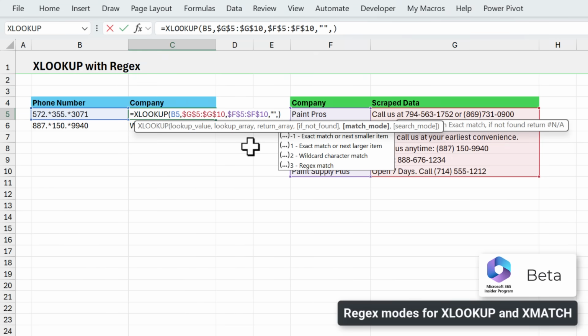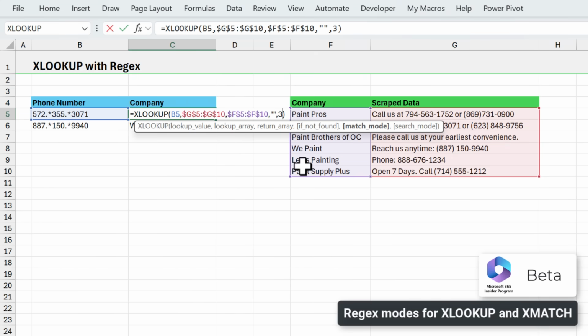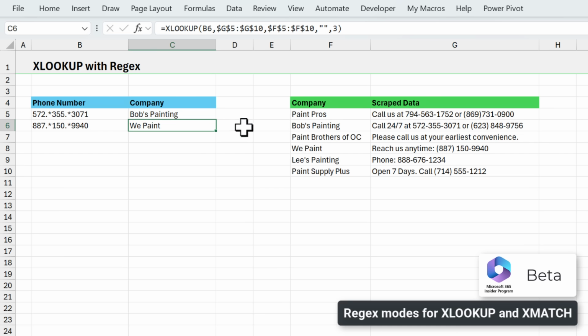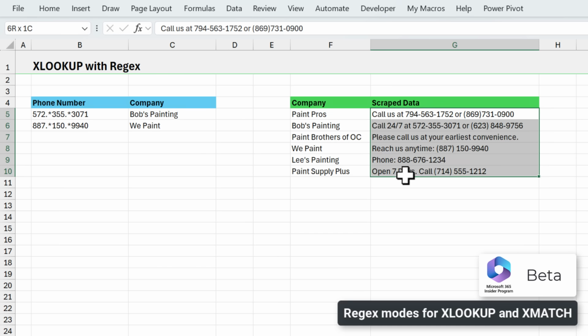XLOOKUP and XMATCH were also updated with regex functionality. Here we can set the match mode argument to 3 for a regex match, and this is going to use these tokens in the phone numbers here for this pattern sequence to look up the phone number in this list over here and return the company name.